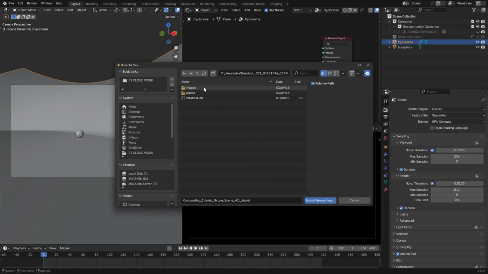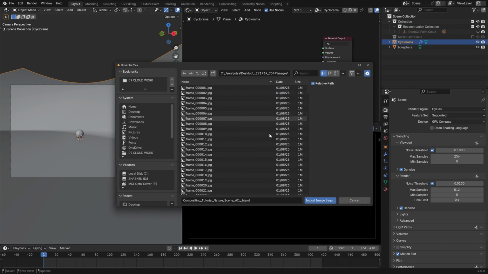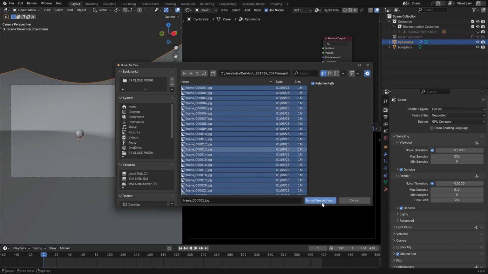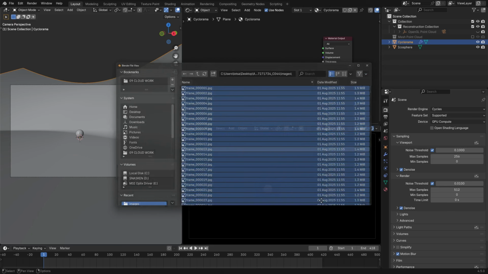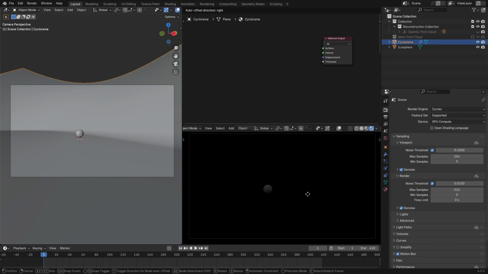And then you can see you have this images folder. And in here, you have an image sequence. So you can select the first frame, and then you can press A to select all of them. And then let's go import image sequence. So now it looks like nothing happened, but there's actually a node that is following your mouse. A little bit weird, but there it is. So let's just place it here by pressing left click.